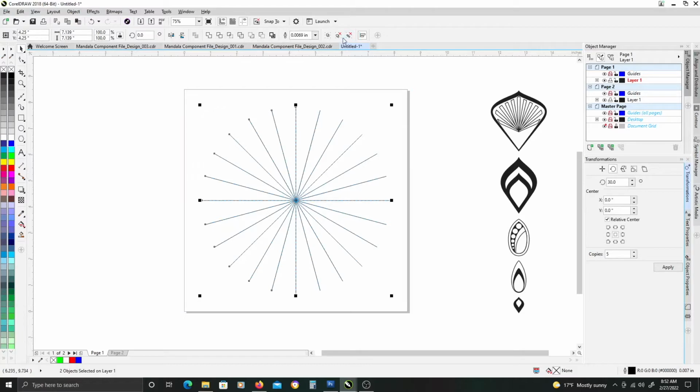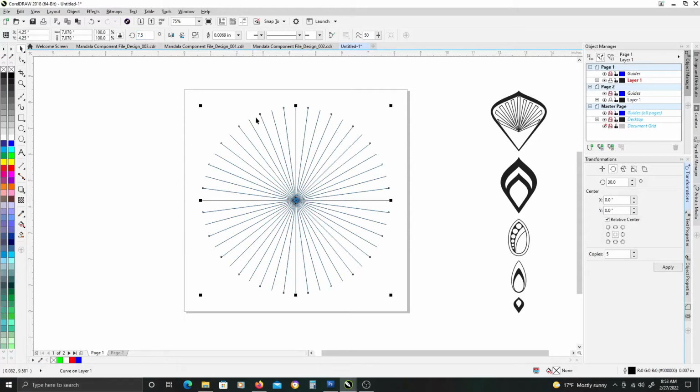Once you've done that, go ahead and select them all, and we're going to ungroup all the objects, and we're just going to now combine them all into one object. Once that is done, we are going to duplicate this object again by hitting plus on the keyboard. And this time we want to rotate by 7.5 degrees.